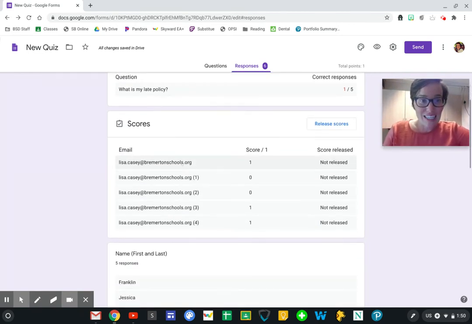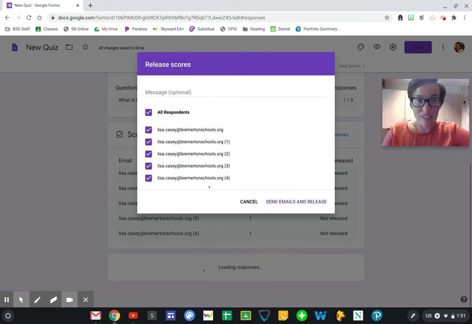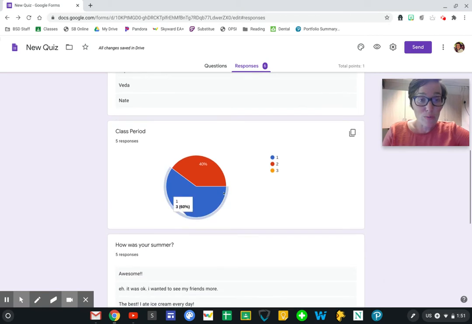Down here, we can see the email addresses of students. It was me. I took all of the quizzes. And we can see the scores, who got what right. When the time comes, if you want to release the scores, you can email those out to the people who responded. Otherwise, here's how you view the group responses.